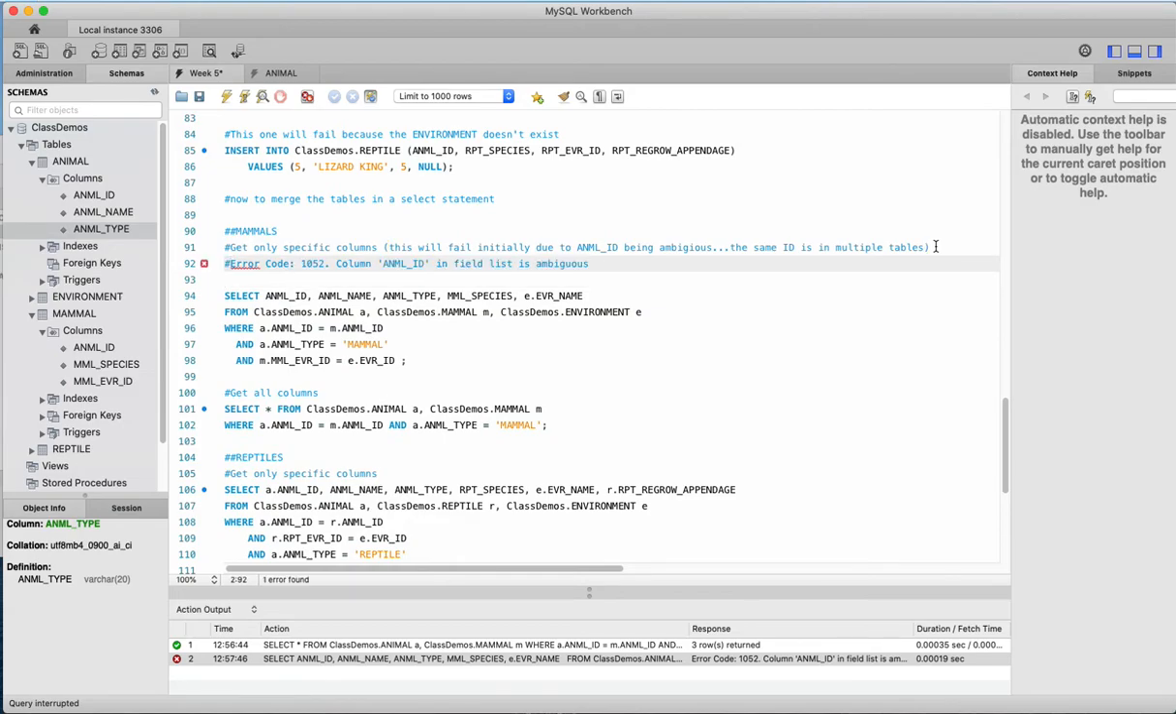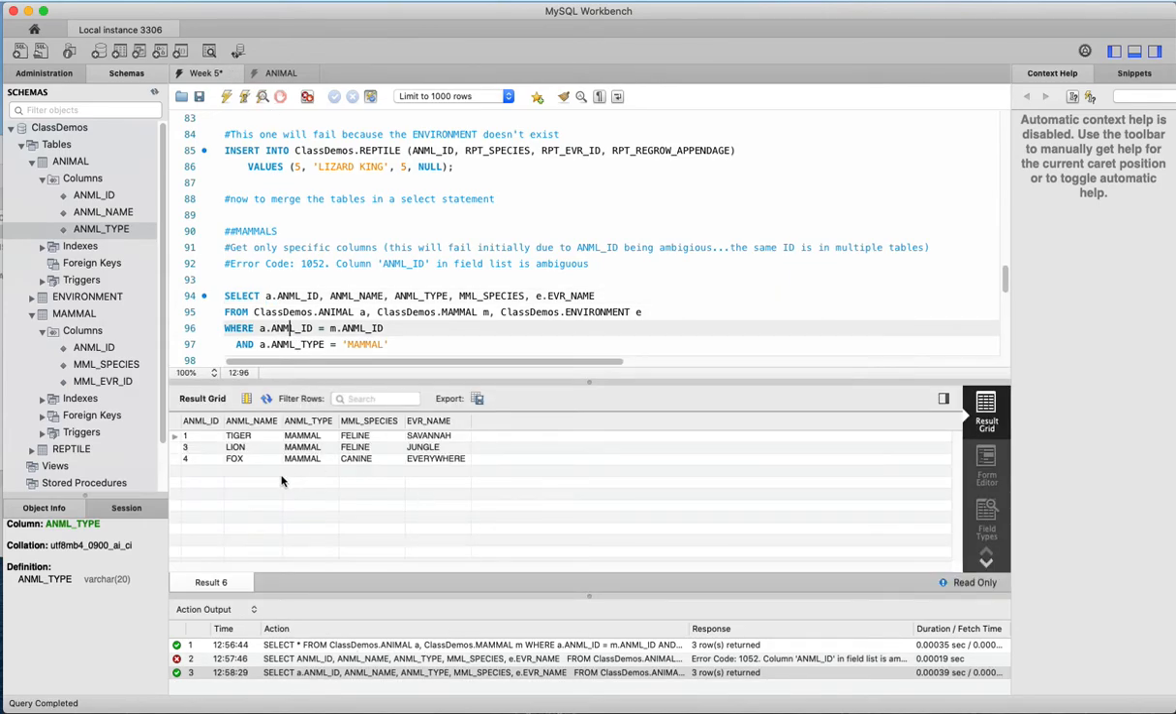All right. So you see how it's saying that animal ID is ambiguous because we've got animal ID in A. We also have animal ID in M. And it doesn't know which one we want to grab, even though they're the same, so it shouldn't really matter. So what we'll do is we'll just go ahead and put a dot. So what we're doing here is we're using that alias again. So we're now telling SQL, I want the animal ID from the animal table. So now when I run this, we get our results back.